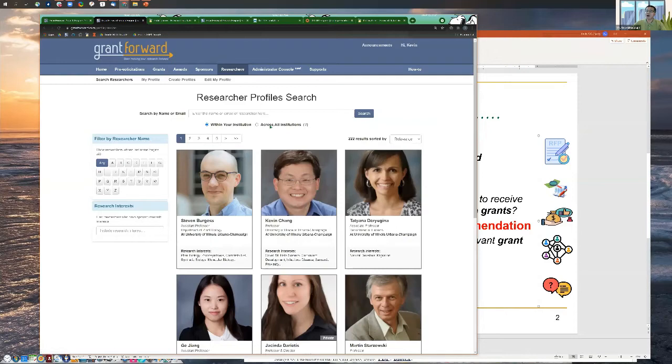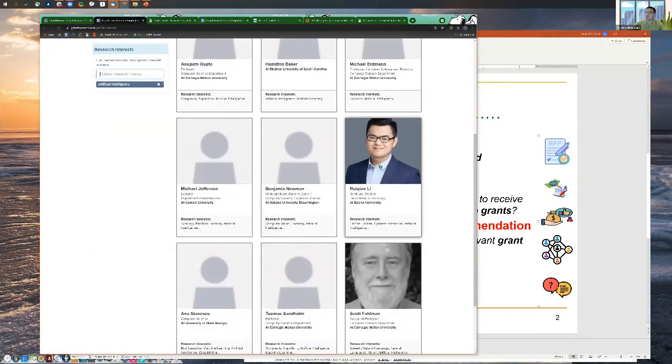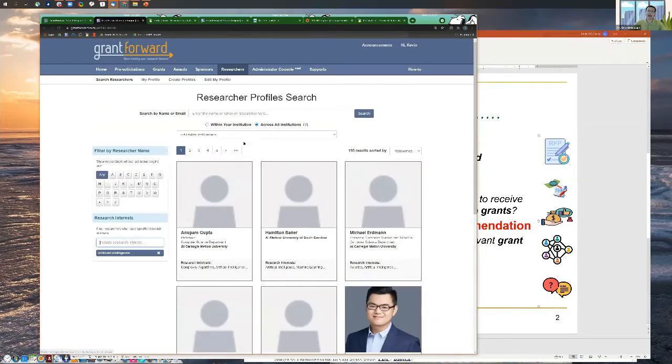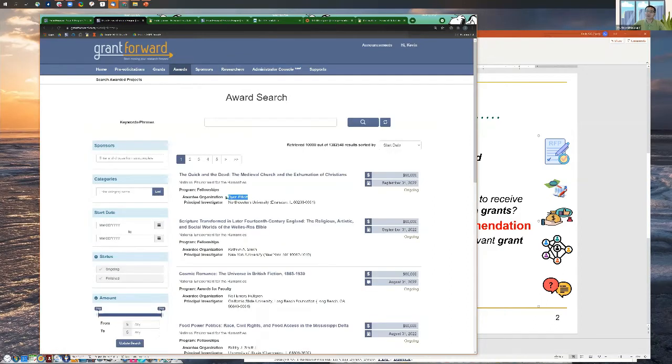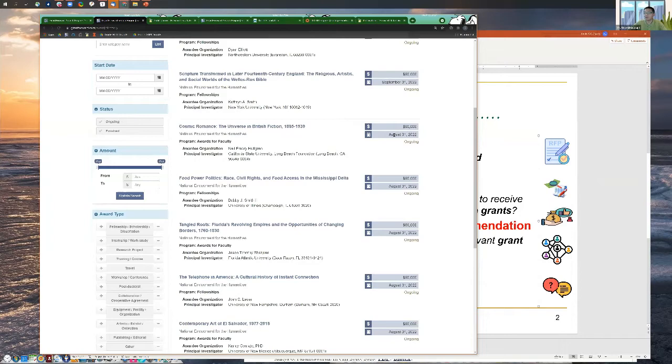You can also find researchers across different institutions. You can do a search, for example, for artificial intelligence. You will find the researchers whose interests include artificial intelligence for you to reach out to. And I also mentioned that even in the award search part, you can find the expert, such as this Mr. Smith at NYU, who will be an expert in something about scripture transform, I think it is about religion, and other things. You can find collaborators this way.